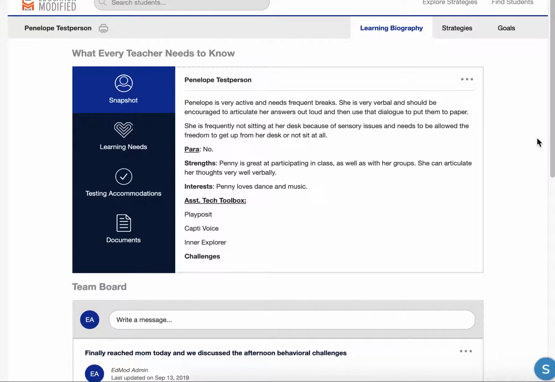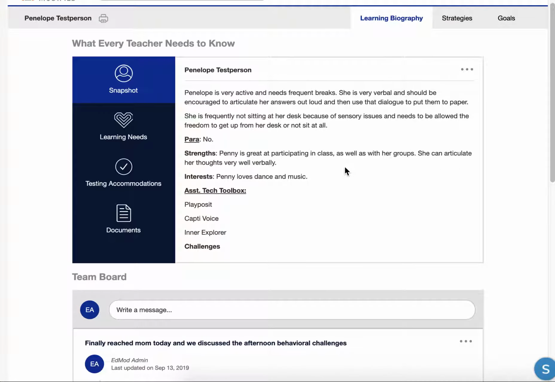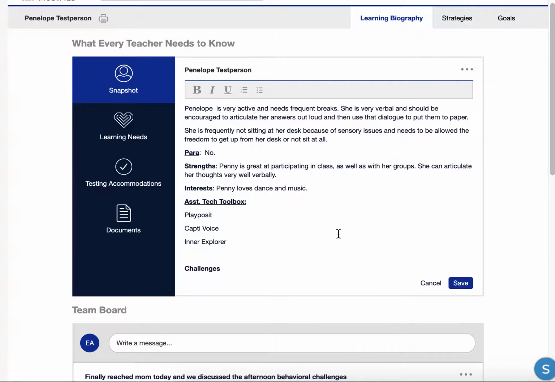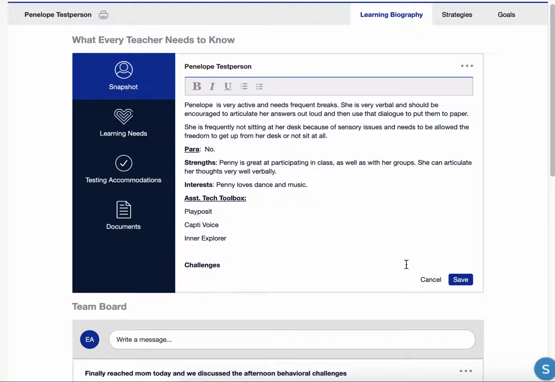It is completely customizable to your school, but as you can see on here, some ways schools are choosing to use it is by adding official assessment scores, inputting observations about the student, their strengths, their interests, or whether they have paraprofessionals or any other related service providers. To edit, you'll just click on the three-dot menu, click edit, and then you can go ahead and format your text.